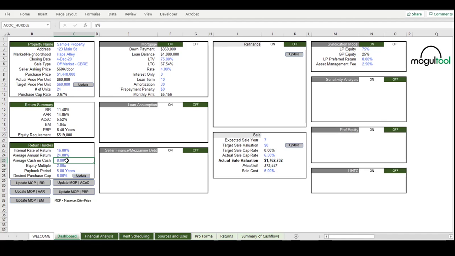So I set 8% in, I'll click the average cash on cash, and it updates to the maximum offer price that we can offer. In this case, it's 1.07. Maybe I want to see the IRR, 1.06. Average annual return, 975. Let's go back to the cash on cash, right? So right now we're on the average annual return. That's 975, and that's $40,000 a door. If we go to the cash on cash, that 8%, that's 44.